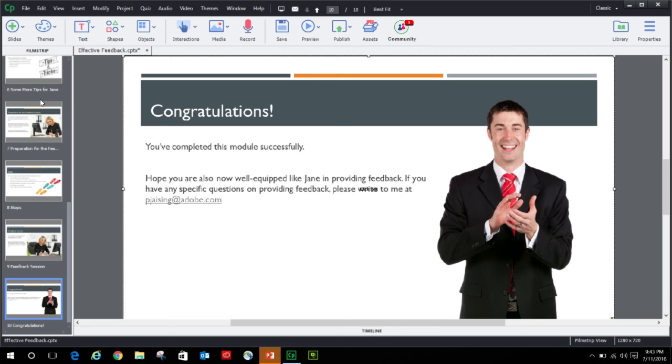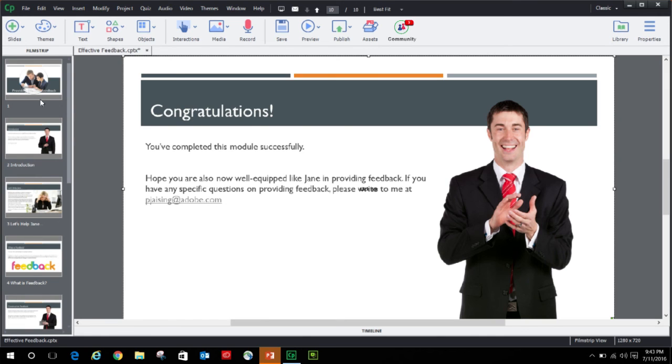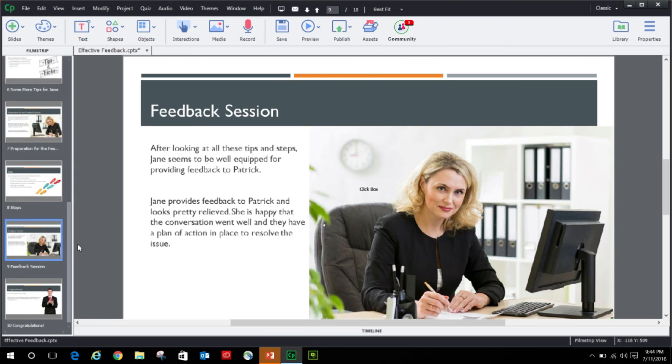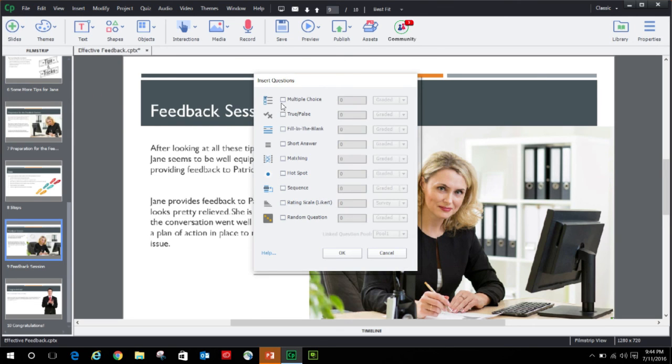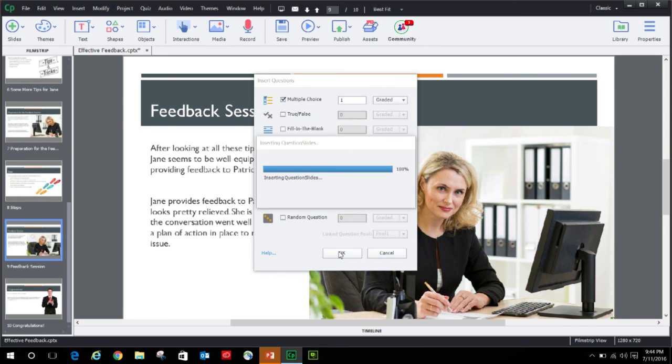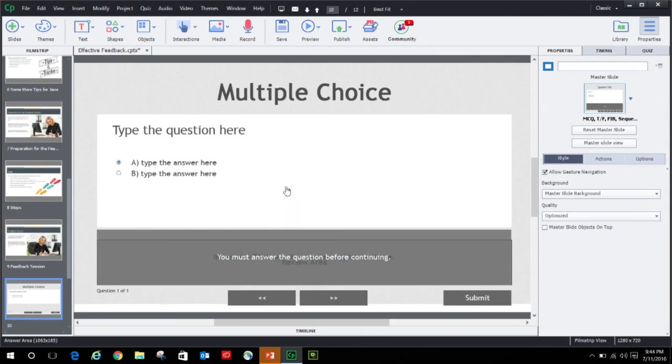Now that we've seen the importing and editing workflow for a PowerPoint, let's take a look at what else can be done with this PowerPoint. Now, at any point in this project, if you wish to add a knowledge check slide or a question slide, you need to simply select it. Select the question you wish to add and click OK. And that question slide will be added to your course.